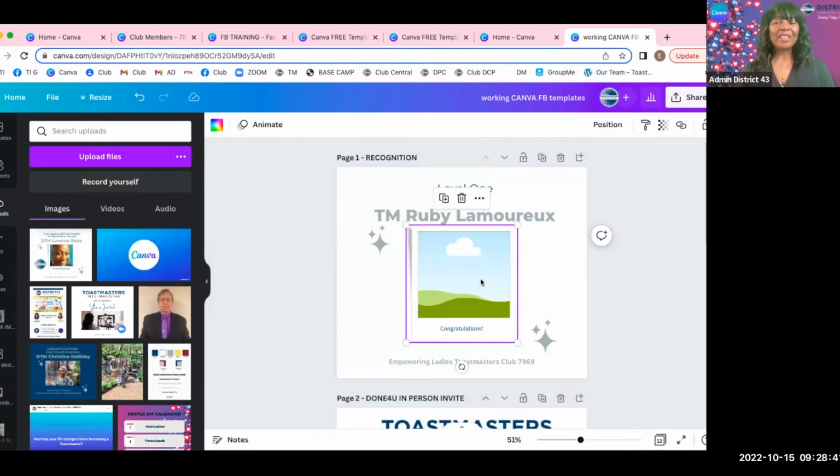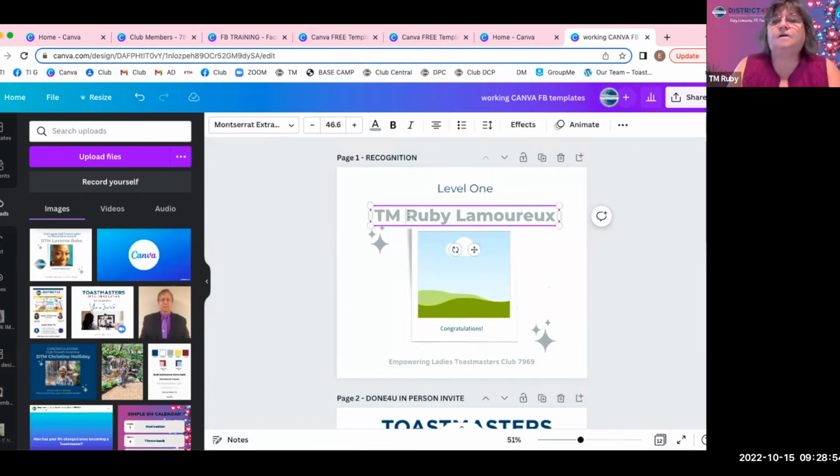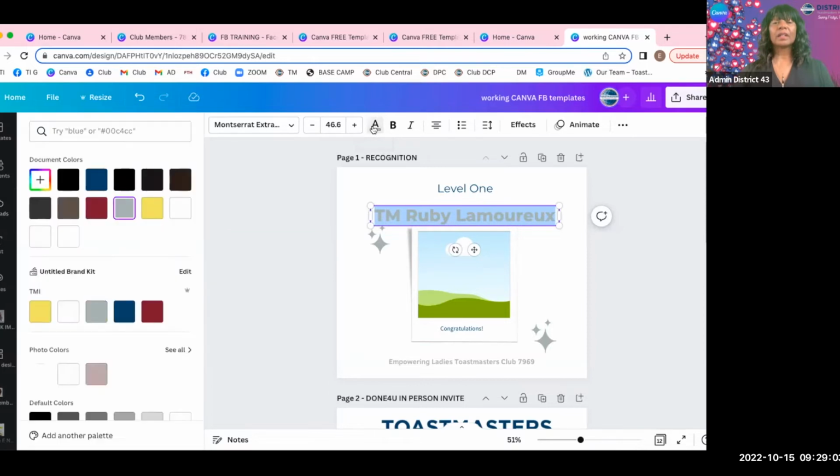All right, Toastmaster Linnell, just for you, we're not trying to show you how to change colors, but if you highlight TM Ruby Lamoury's name, go ahead, Toastmaster Lamoury. Highlight the text. To change the color, I wouldn't have to, but okay. Now, if she clicks on text color, that's where you can get your colors.